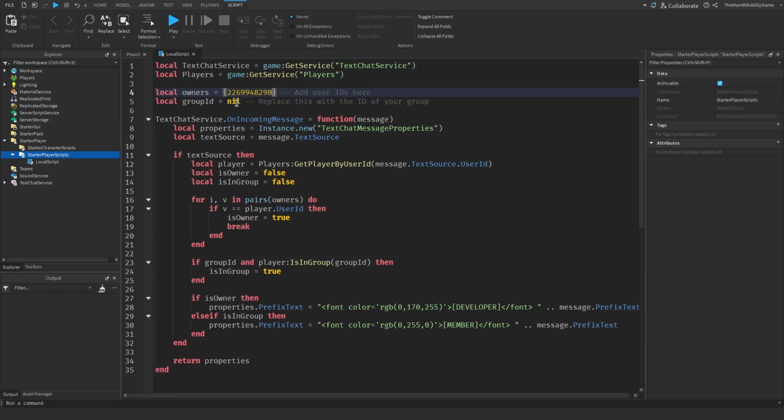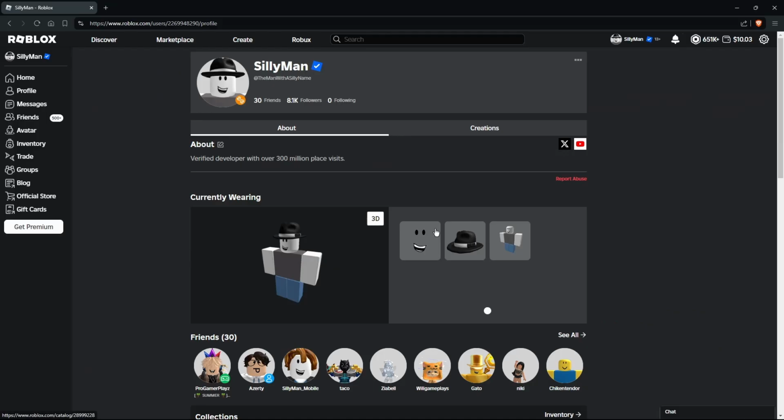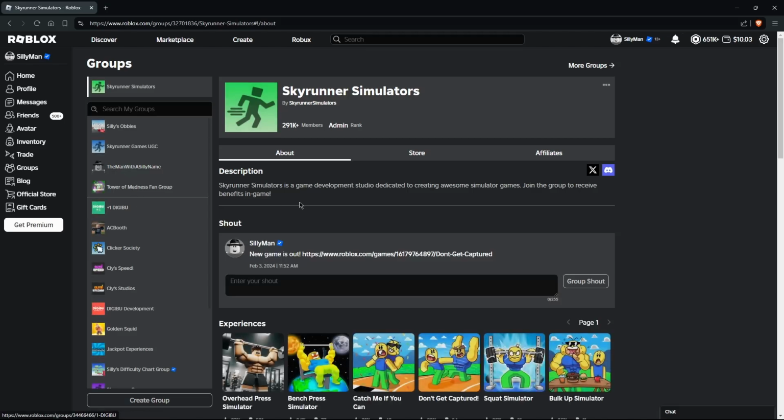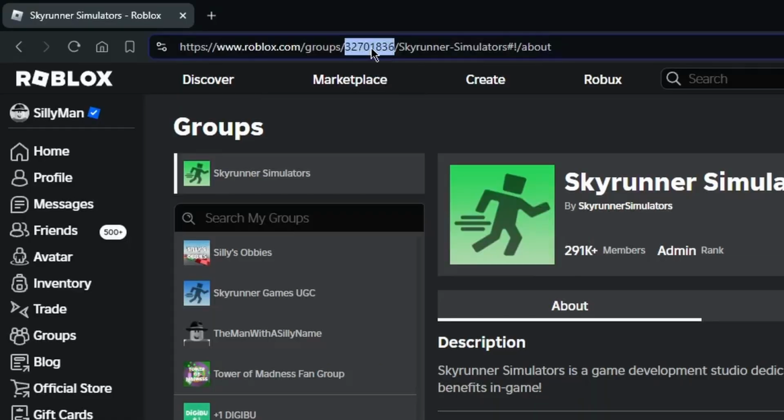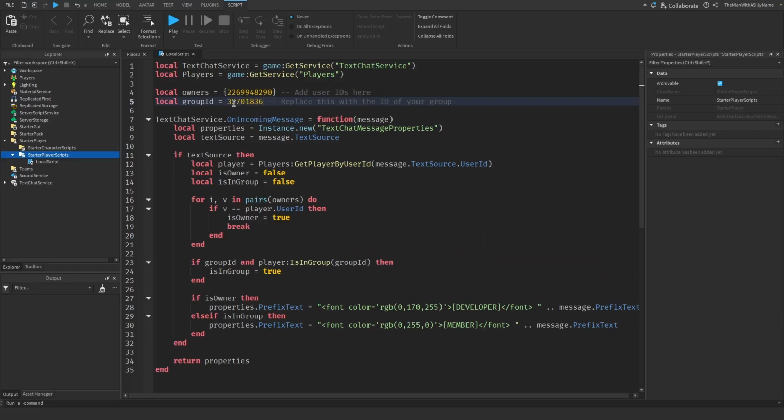And let's also do the same with the group ID. So if you don't have a group, maybe you made your game on your profile, in that case you can just leave this as is since you don't have a group. But if you do have a group, go over to the group section on the website. Let's just choose this group here. Of course, you can choose one of your own groups, and then go over to the link and copy the number. That is the group ID, and then paste it here. And I'm just going to call this local script chat tags.